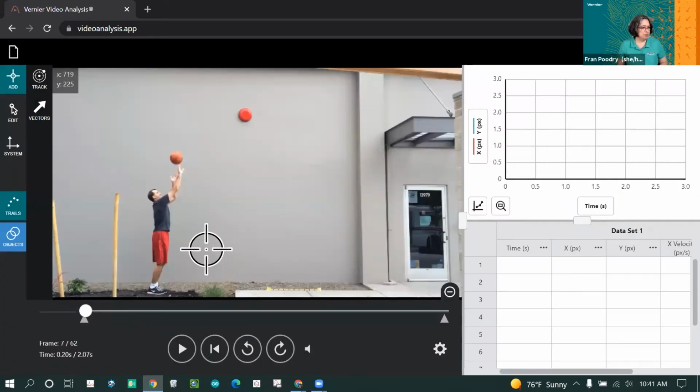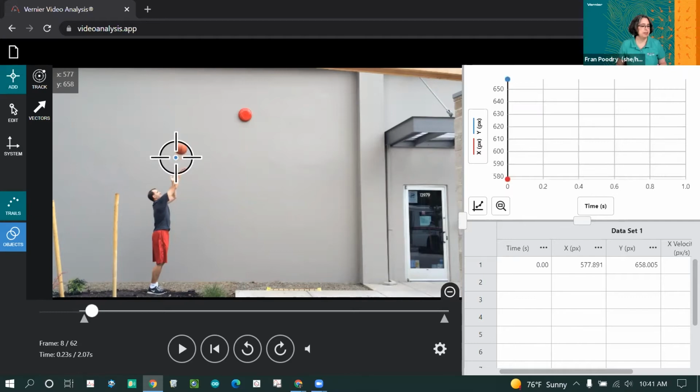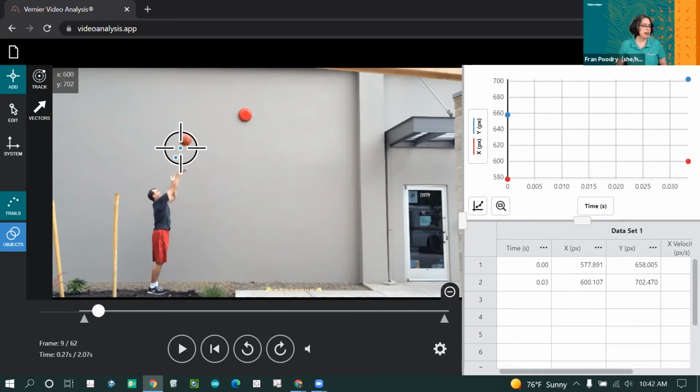What I am going to do is start by adding my points in, which you can do by putting this target, this crosshairs, over your object and just clicking, and it makes a dot. And then, as I said, it moves forward 1 frame. I can do that again and click and it'll make a dot and it moves forward 1 frame. Now I'm choosing the center of the basketball.